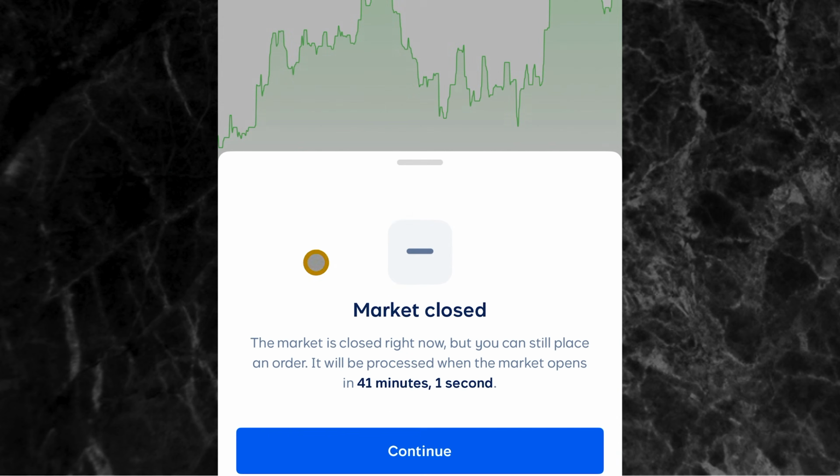So if I click on buy, you can see the market is closed, but the market will be opening in 41 minutes and 1 second. So in case you don't know, the market will open by 10 a.m. So once it's 10 a.m., the market is open, and then I can come here and invest.